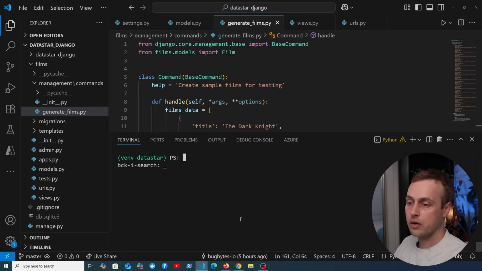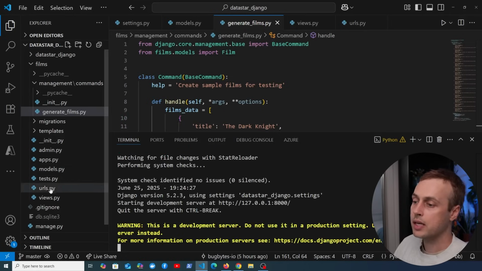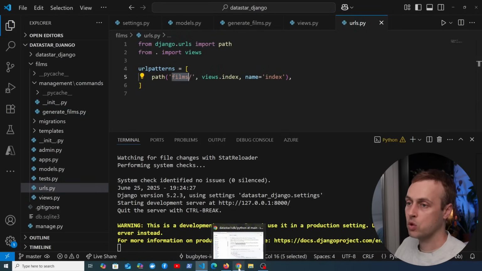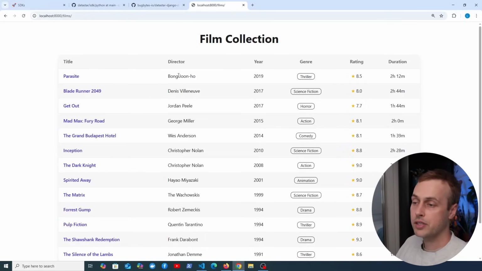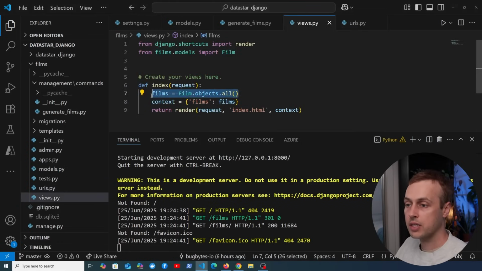Once that's done, we can run the Django server, and let's have a look at the single page that we have in this application. If we go to urls.py, it's at the /films route. Let's open up the browser, and if we go to that page, you can see the film collection here. This is a table containing the films that have been added to the database, and all films in the database are currently being fetched here, as you can see on line 7. We're calling Film.objects.all, adding that to the context, and returning index.html.